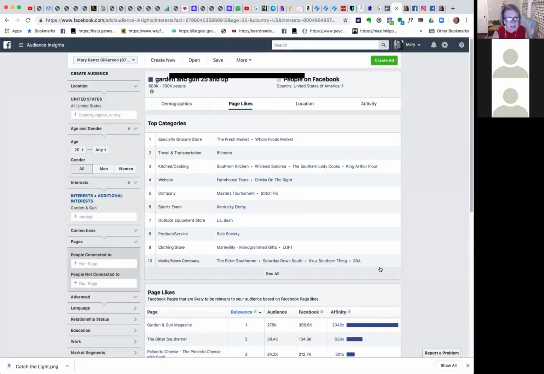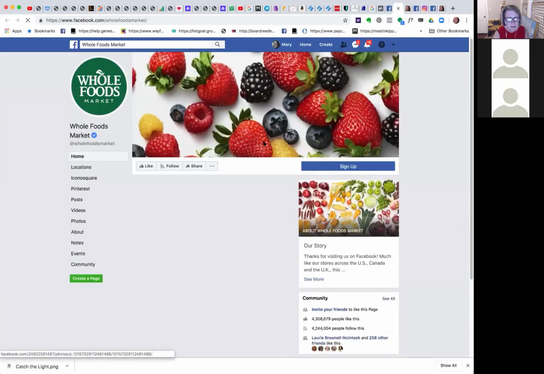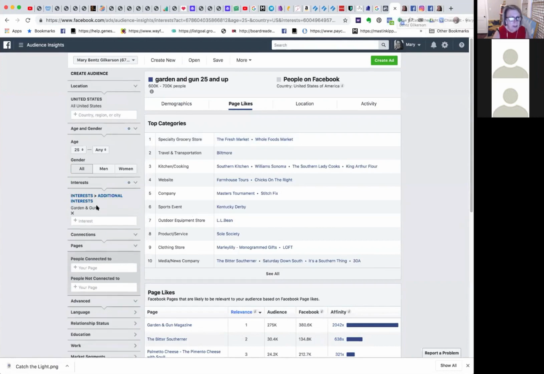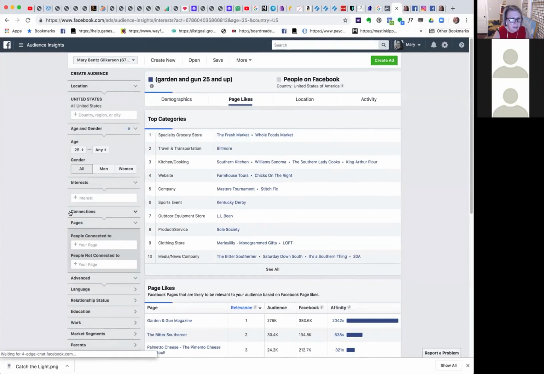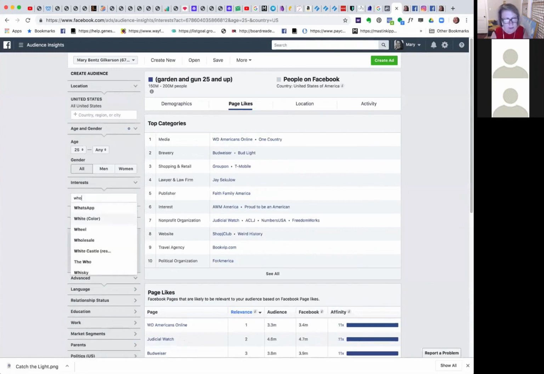If I want to look at something that's similar and related, the Bitter Southerner might be a good thing. Whole Foods might be another one. So if I target Whole Foods, here's Whole Foods page. And I'd be willing to bet a lot of my clients and customers shop at Whole Foods. If I want to target Whole Foods, then over in the interests, let's get rid of that one and type in Whole Foods.